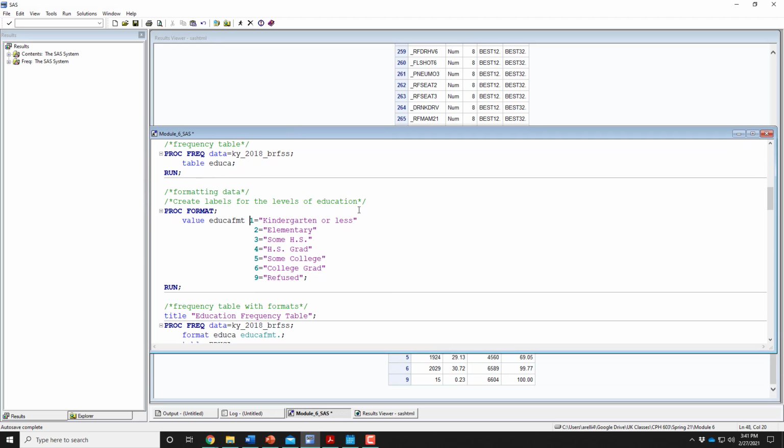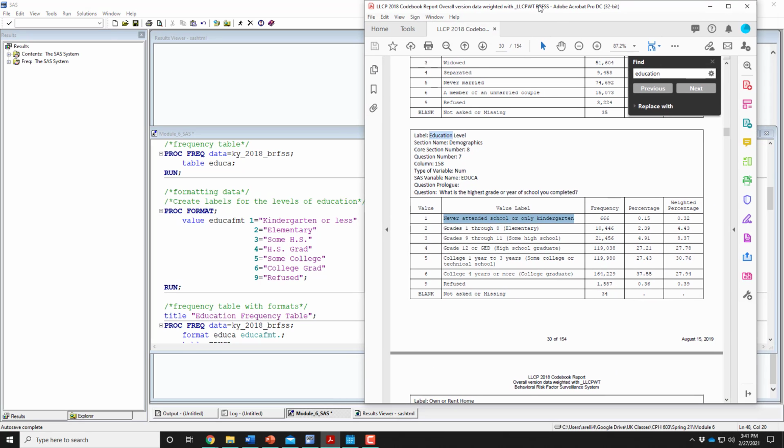Next, what is going to follow, and be careful, notice there are not semicolons after these until we get to the end. What is going to follow is for each of the values in the data set, I'm going to assign what that value actually stands for. So again, if you look and compare between the code book and here, you'll see I've used some abbreviations, but these numbers do match up.